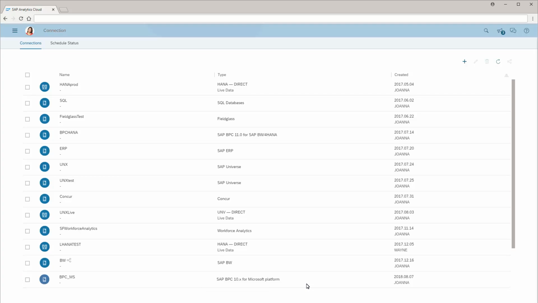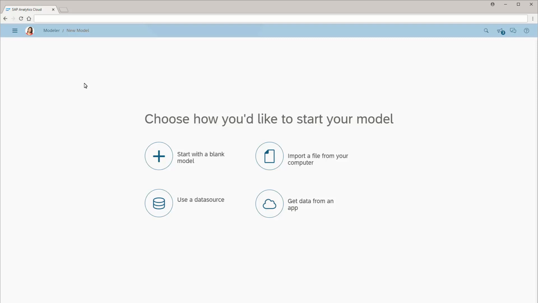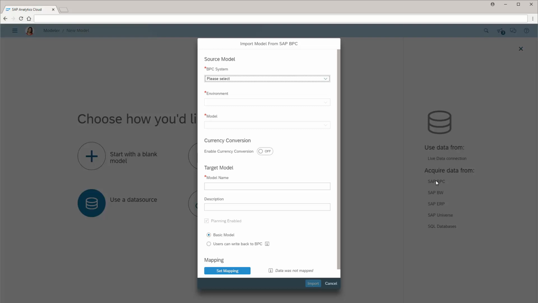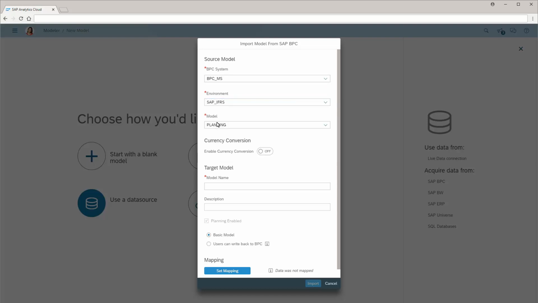Next, we'll create a model based on the connection. We need to choose the Use a Data Source option. First, we'll choose the BPC system connection we just defined. Note that we could create a new connection from here if desired. Next, we need to specify the environment, which identifies a set of models in the BPC system, as well as the specific model we want to work with.